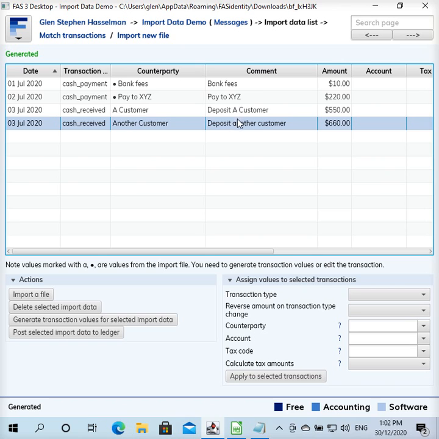The comment is just directly from that description in the file, and the amount directly from that amount in the file. You can see that on the cash payments, the amount has been reversed back to a positive amount. So that's not putting the negative in there. It doesn't need it because it's already noted as a cash payment.